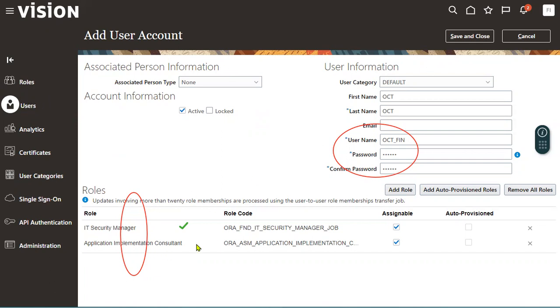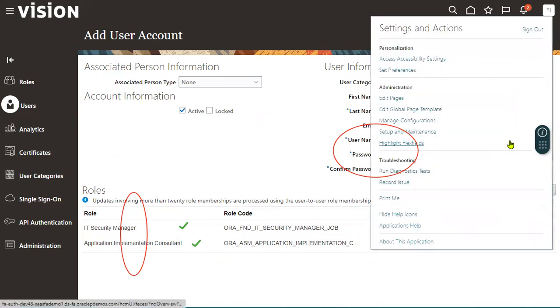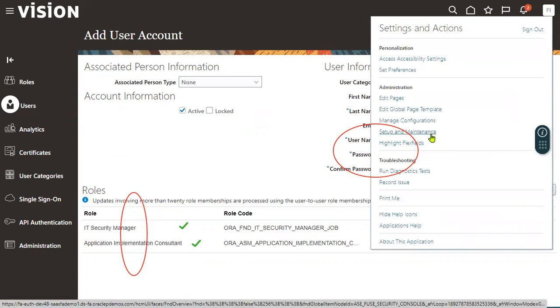Next, second role, application implementation consultant. This is for accessing the setup and maintenance environment. Nothing but FSM area. Functional setup manager. Setup and maintenance. Here we are going to find out.